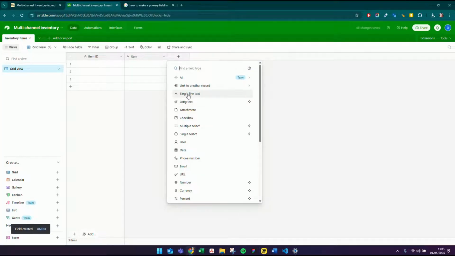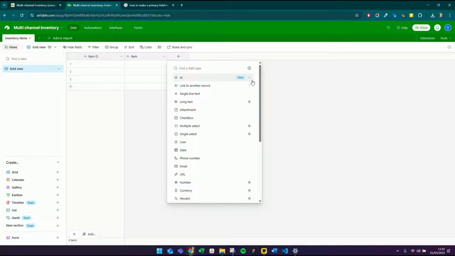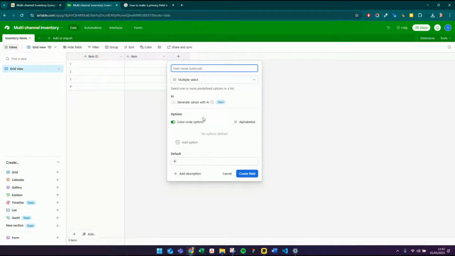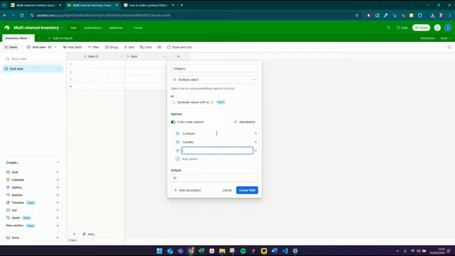Let's go category. I'm just going to build all of these out as we go. Category should be a single select. A single select means that it's a selection field, a drop-down menu, but you only want to select one of those things. Sorry, a correction. For a category, you want multiple select because the item may belong to multiple categories. So category, multiple select. Let's start filling this out with a few possible categories. Let's say cushions, candles, blankets. That's fine for now.